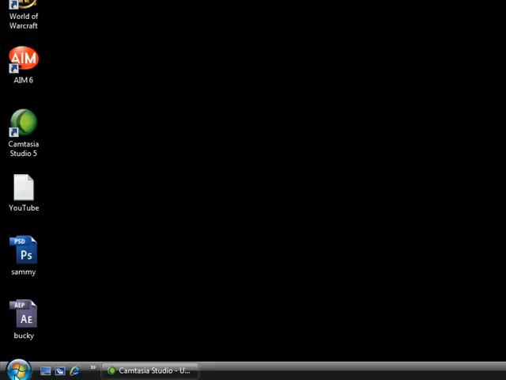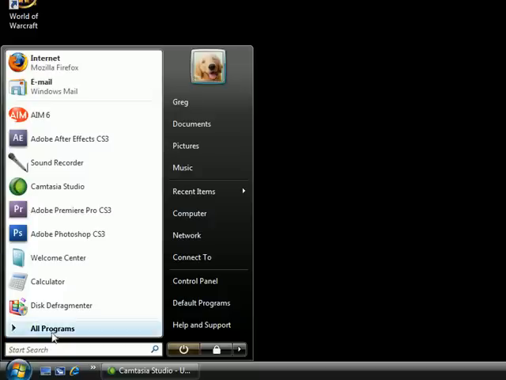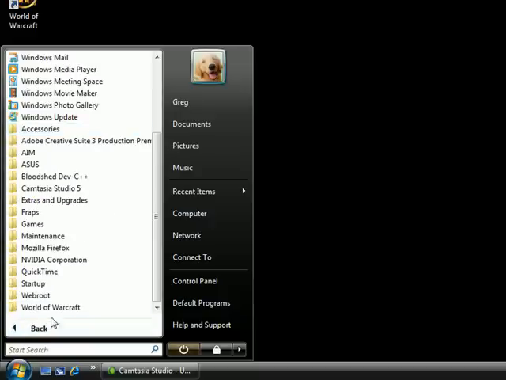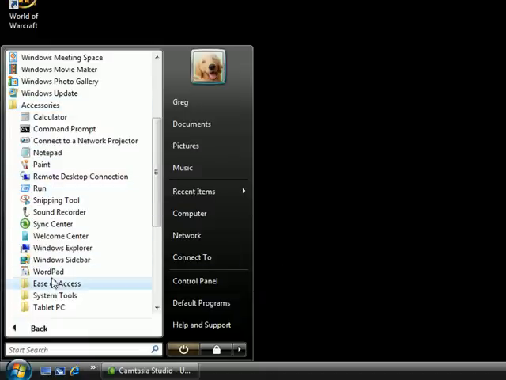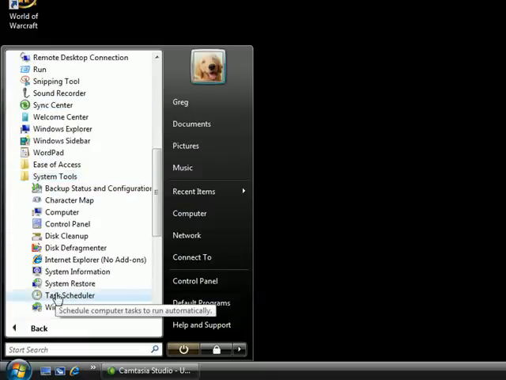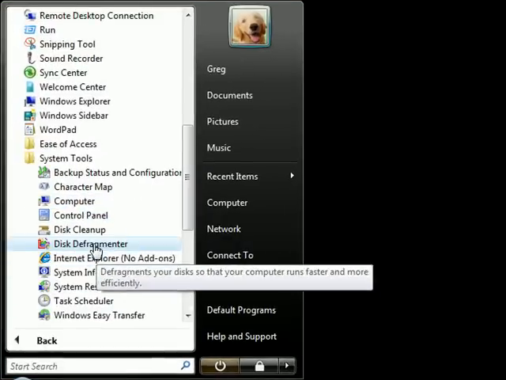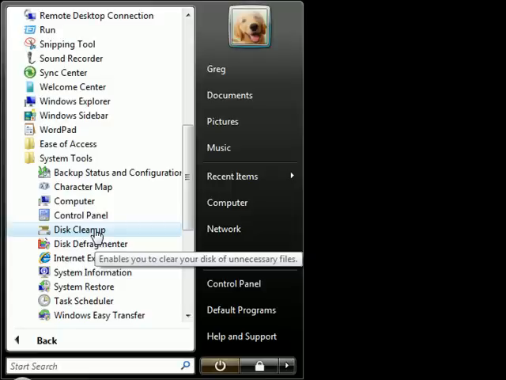First thing you're going to want to do is go to your start panel and go to all programs. And from here, you want to go up to accessories and go to system tools. Now, in system tools, you're going to have a whole range of stuff that you can use to speed up your computer. The first thing that you're going to want to do is go to disk cleanup. And this is going to run through your hard drive and clear it out of any unwanted or unnecessary files.